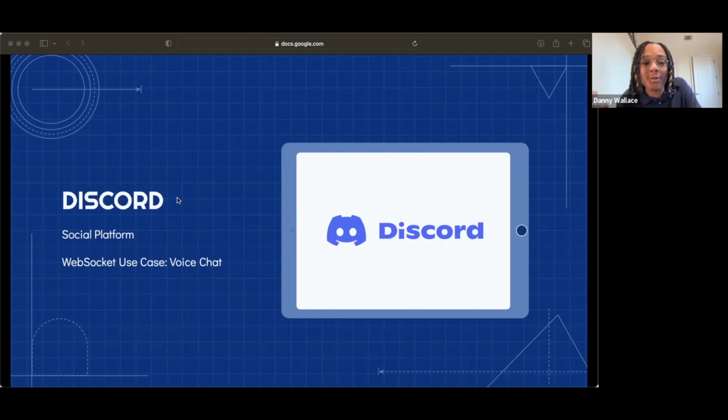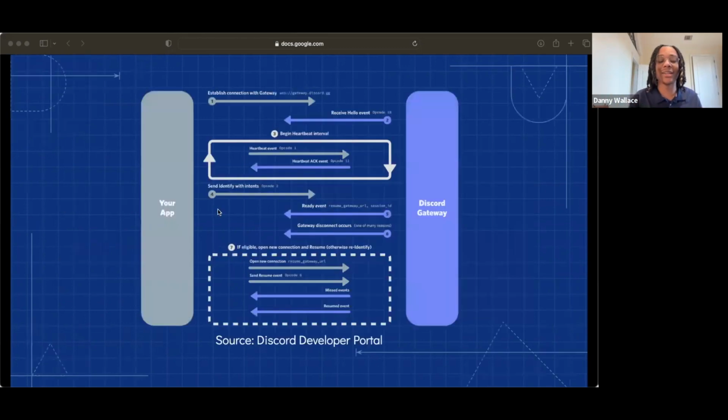Discord is a social platform that uses WebRTC to handle its backend architecture for voice communication. But the usage of WebRTC doesn't mean that there's no room for WebSocket in their stack, right? So Discord's, I know this chart is scary, just bear with me. Discord signaling servers maintain a WebSocket connection between the client and the Discord gateway. And this connection is used to receive events related to guilds, channels, messages, presence, etc.